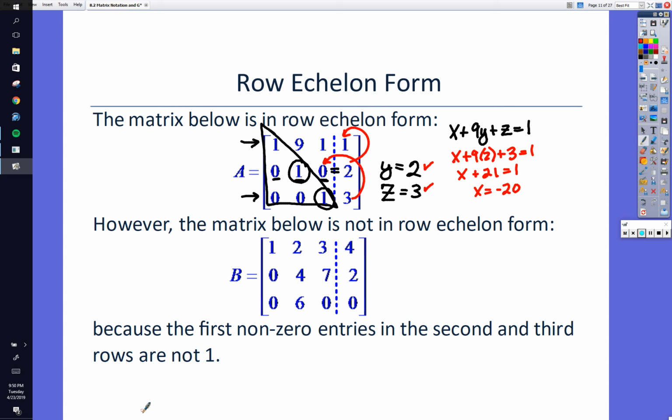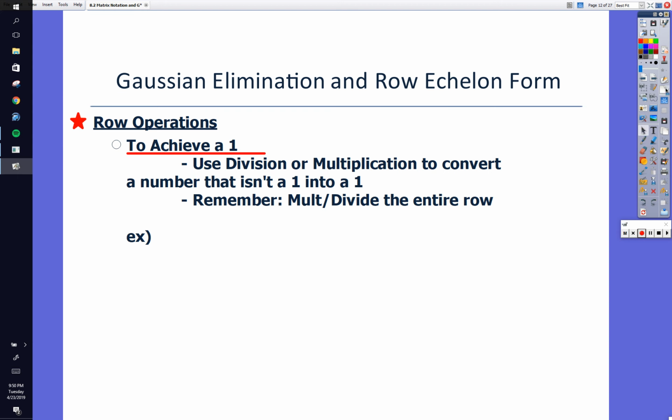If you look at the bottom one, this matrix is not in row echelon form. You can see the first column is in good shape. We got the 1 right where we want it, and we got the zeros below. But we don't have the 1 here that should be here, and then the 6 should be a 0 as well. And then this 0 right here should be a 1, and it's not. And so that would not be in row echelon form. We'd have to do some work to get it there.